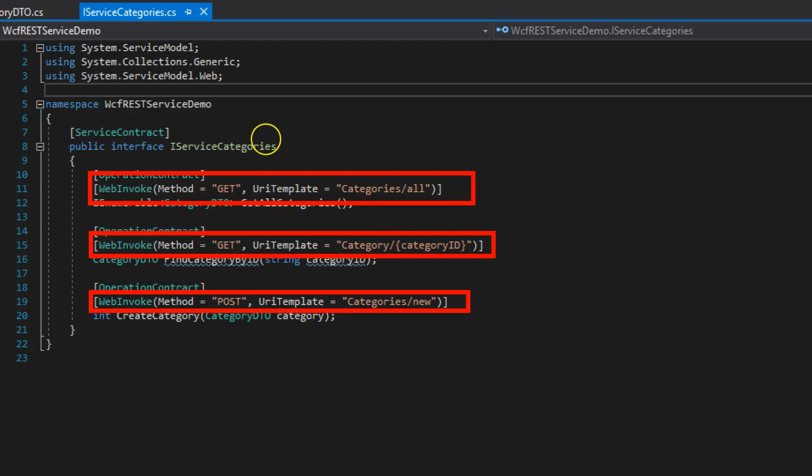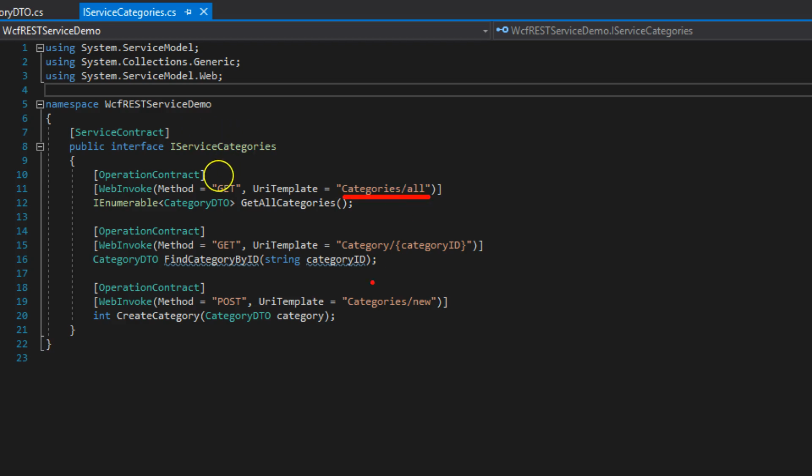The WebInvoke attribute has two parameters. The method, which could be GET, POST, PUT, or DELETE. What is the method? Here we have GET and POST, and the URI template. The URI template defines the route and which endpoint you have to go to in order to hit this. Like for GetAllCategories, you have to go to category/all.